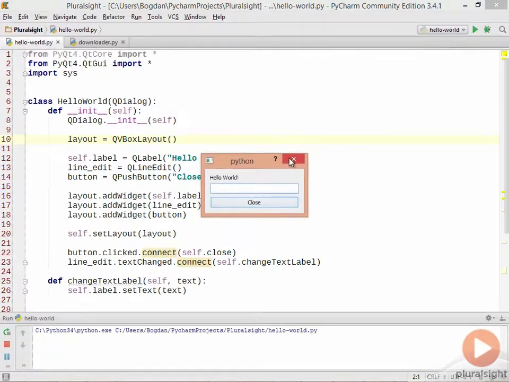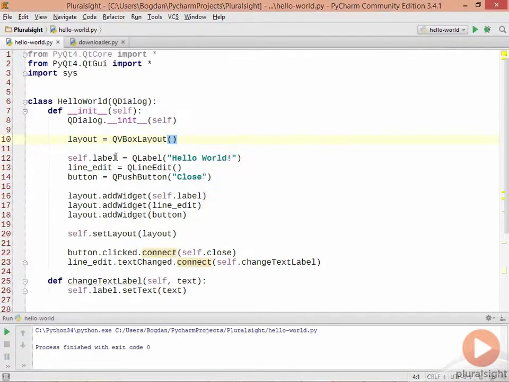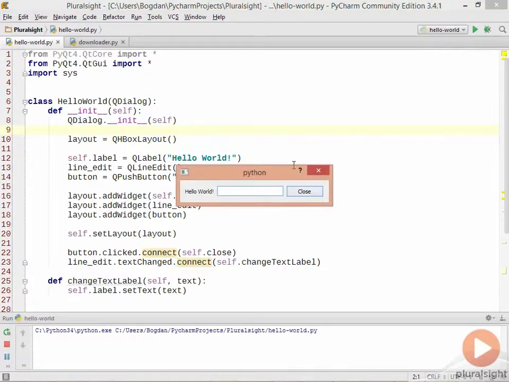at the bottom. Now if I were to only change this letter V to a letter H, I would make this a horizontal box layout. Let's run the application. We still have the same elements as you might suspect, but this time they're aligned horizontally. We have our QLabel on the left, our QLineEdit in the middle, and our QPushButton on the right.